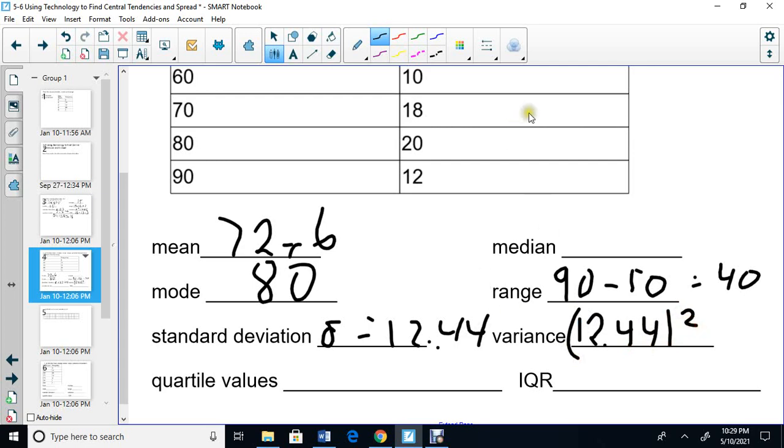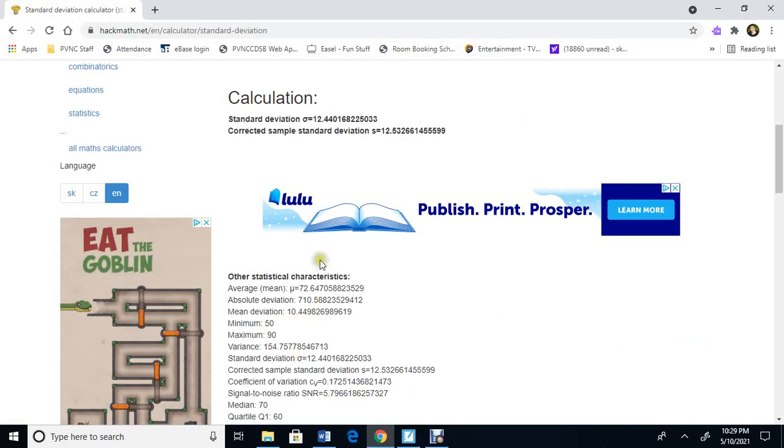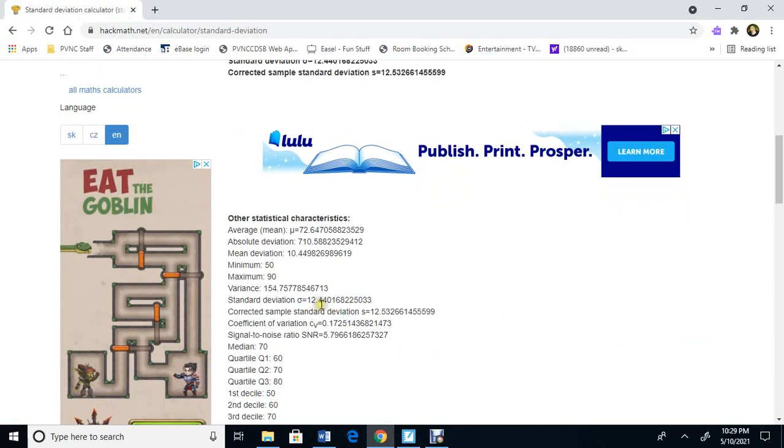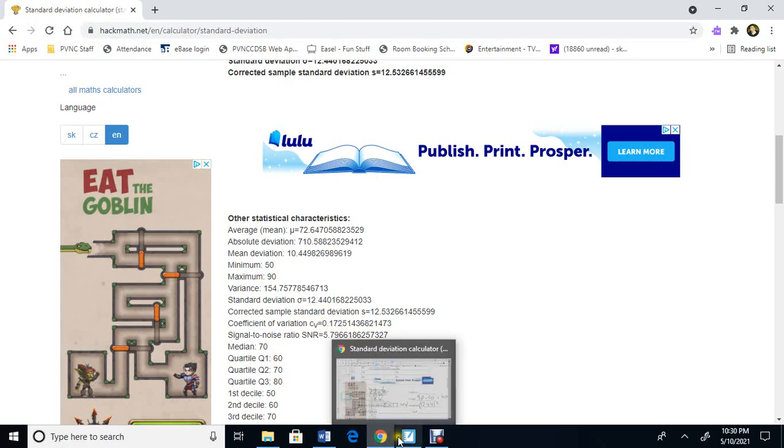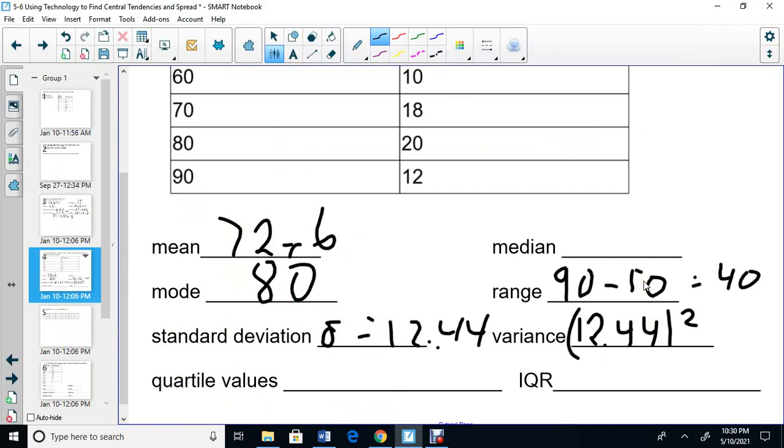Let's see if we can find our median and our quartile values. So quickly, we keep scrolling down here. Q1 is 12.44. Okay, here. Wait, no, that's not standard deviation. There's Q1 is 60, 70, and 80. So median is 70, 60, 70, and 80. So we'll go back here. This is 70.